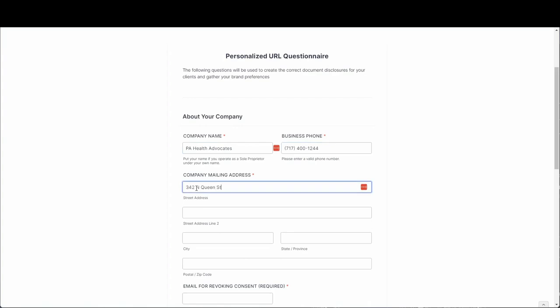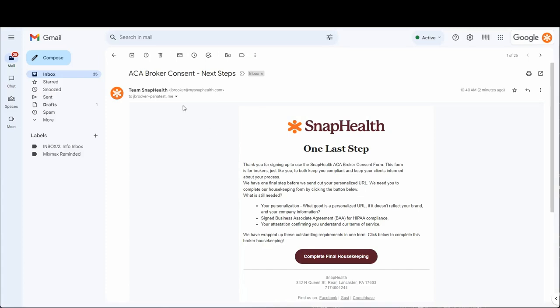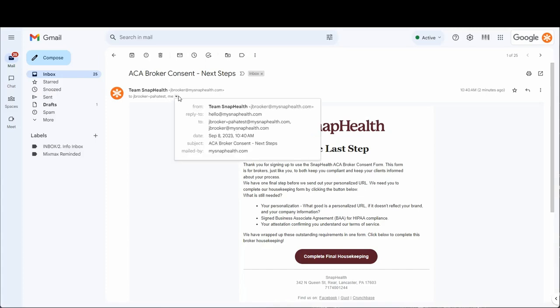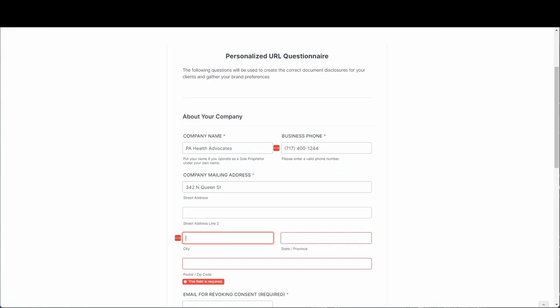Some brokers work remotely and they receive all of their commission statements and everything to their home address. If that is the case for you, put in the address and just send us an email. You can reply to the one last step email. It'll come right to our team and we'll store the address internally for the point of contact. But if you send us an email, we will take your street address out of what is displayed and disclosed to the consumer.